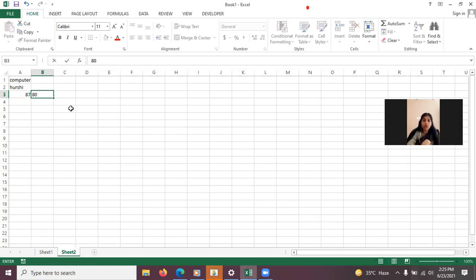Okay. So when we write a value in C3, suppose I want its answer to be shown. One way is I can write equal to 87 plus 80, then I can get my answer. Or another way is I can write equal to A3 plus B3. Both ways are correct. The answer will come. So this is performing calculation. You are performing calculation in Excel this way.